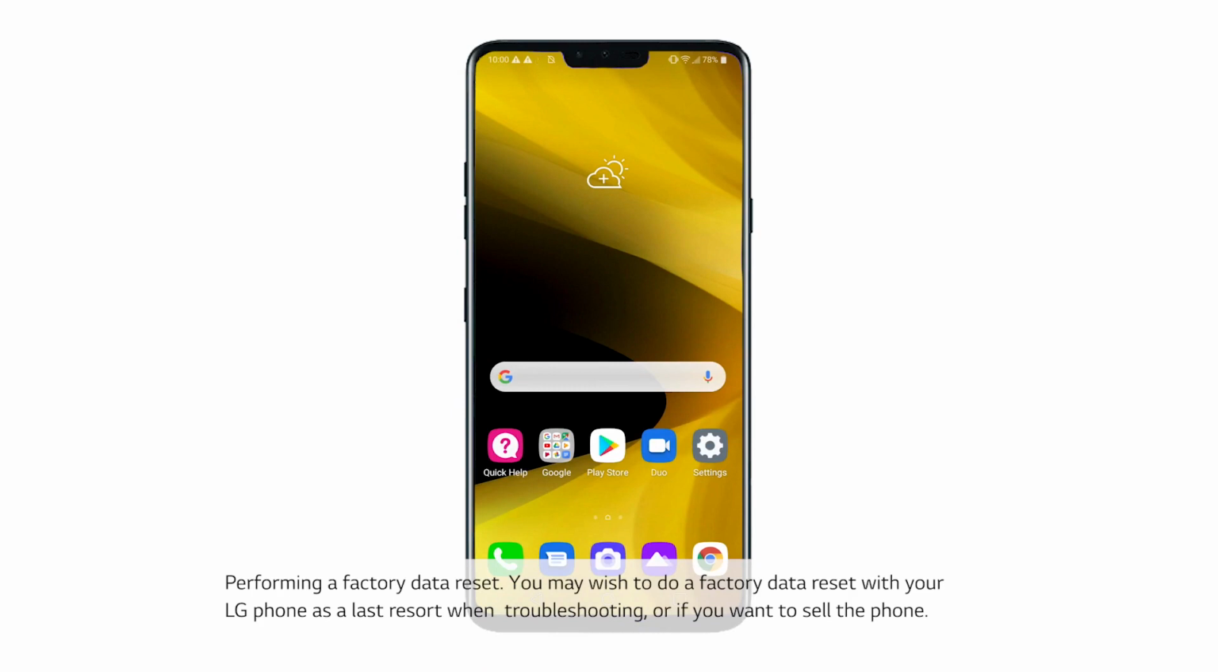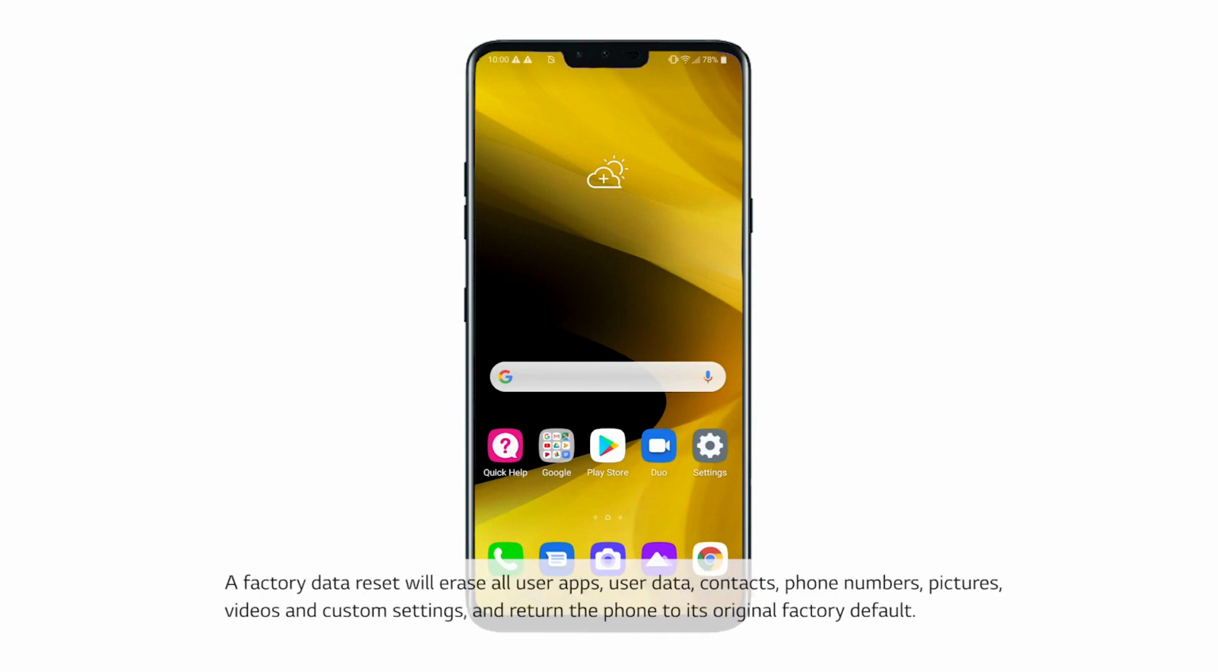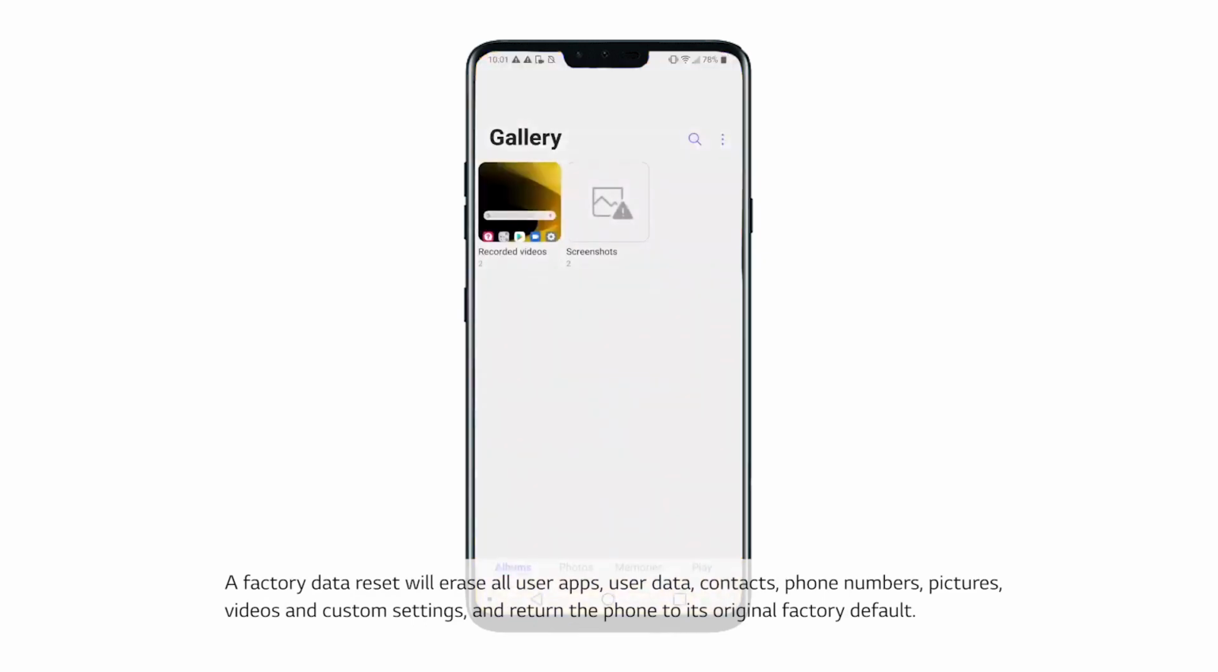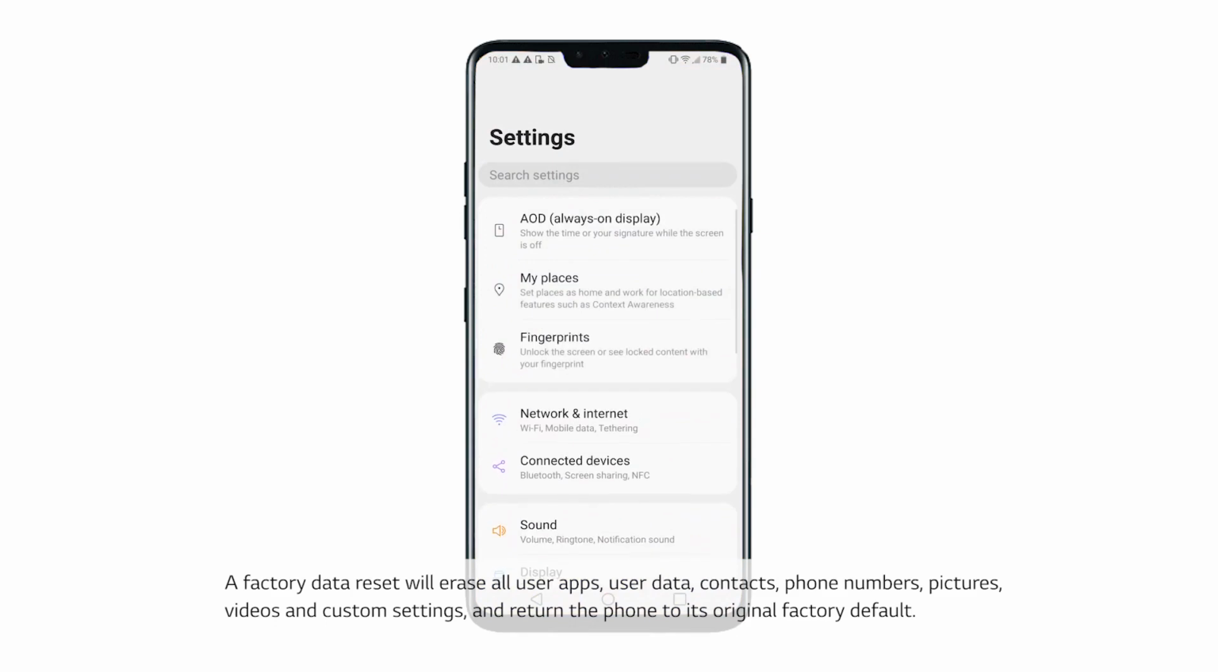You may wish to do a factory data reset with your LG phone as a last resort when troubleshooting, or if you want to sell the phone. A factory data reset will erase all user apps, user data, contacts, phone numbers, pictures, videos, and custom settings, and return the phone to its original factory default.